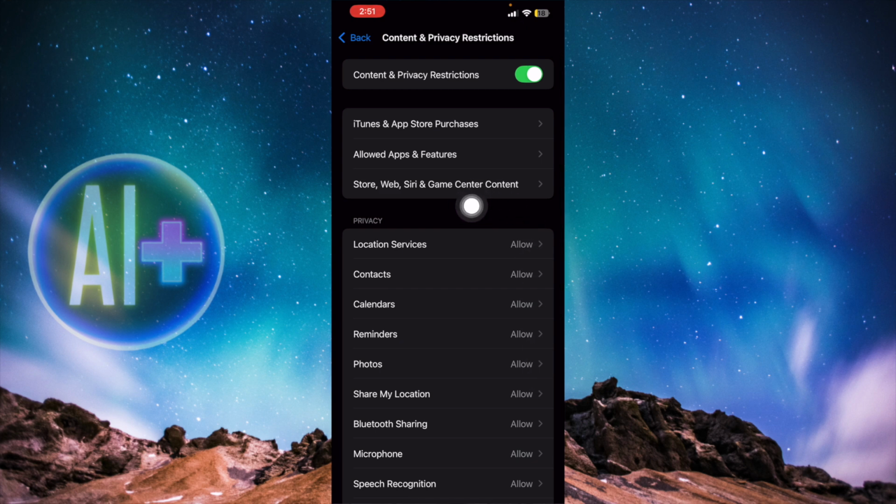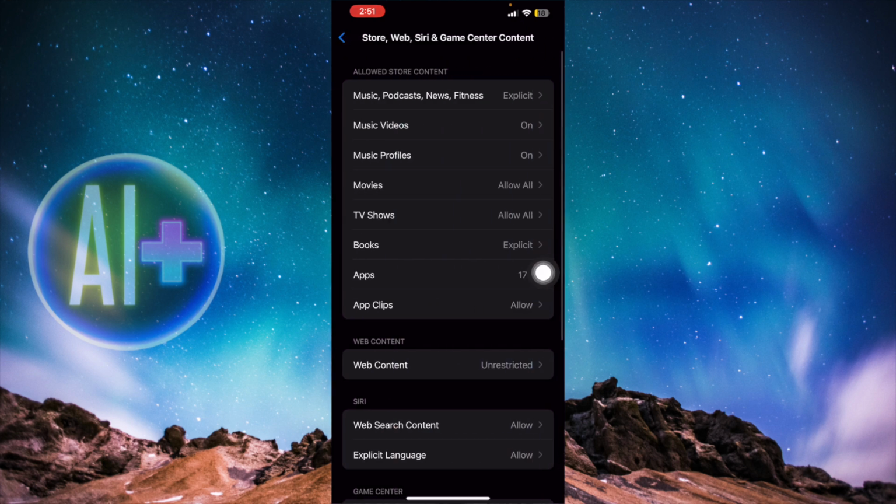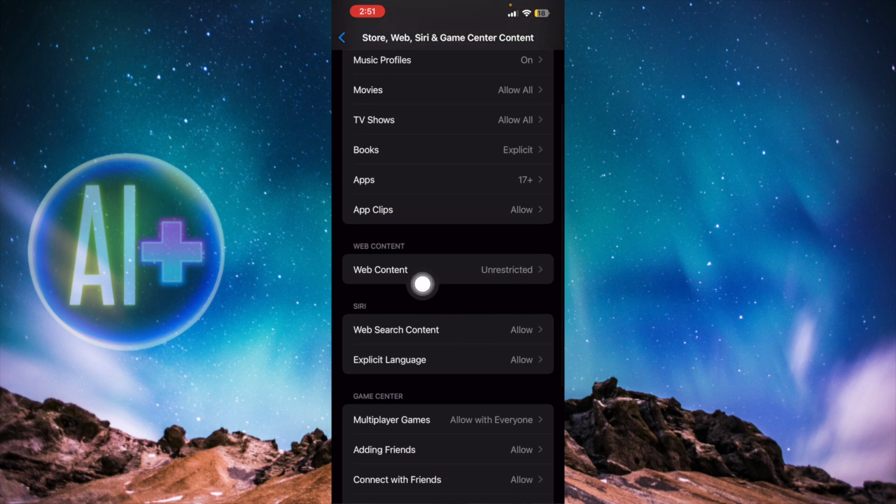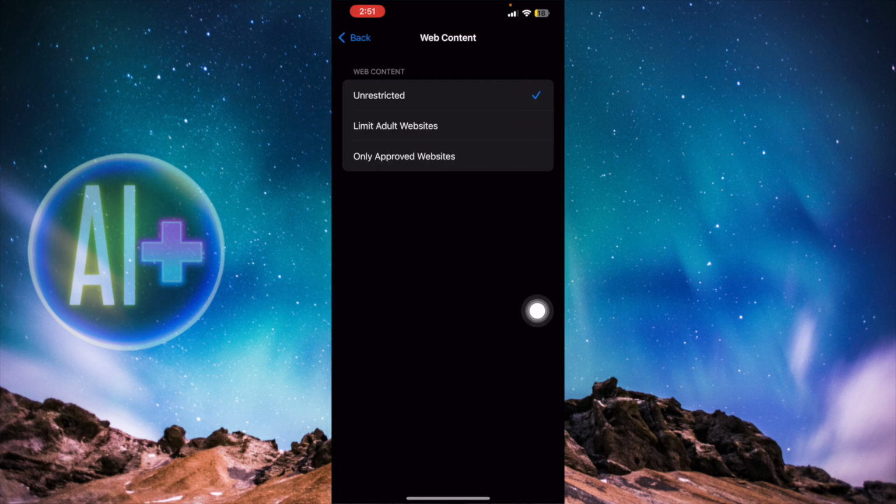And then you have to click here, store, web, Siri and game center content. And then you have to come here to web content, and then you have to keep it unrestricted. You can only have issues in clearing your Safari history if your phone is on restriction, and this is how to unrestrict it. You have to make it unrestricted, and there'll be a check mark right here. That's how you do it.